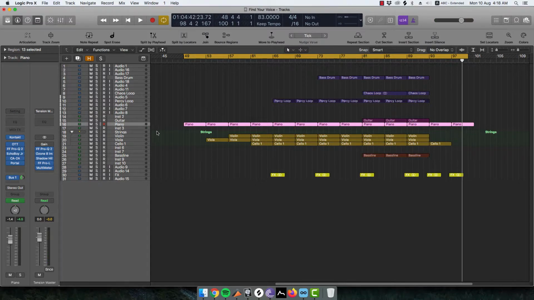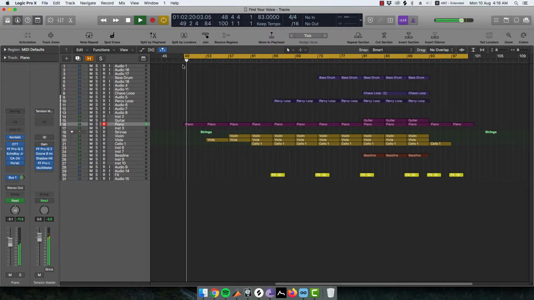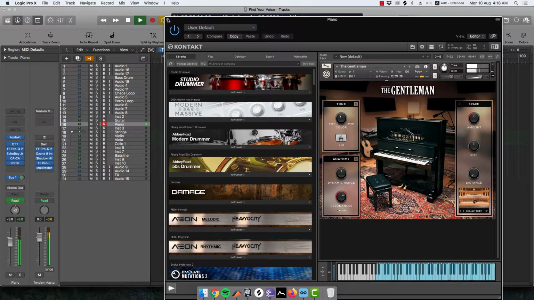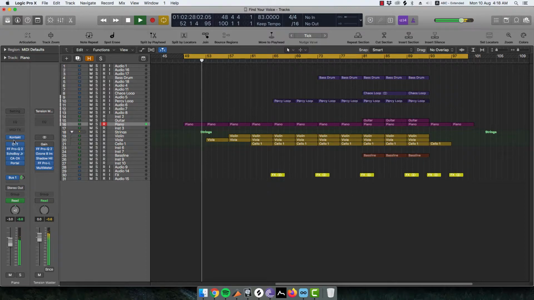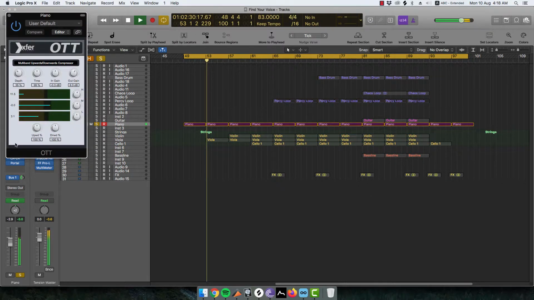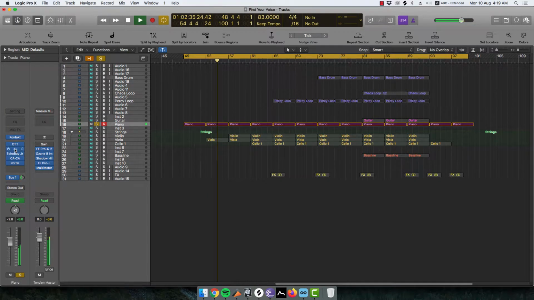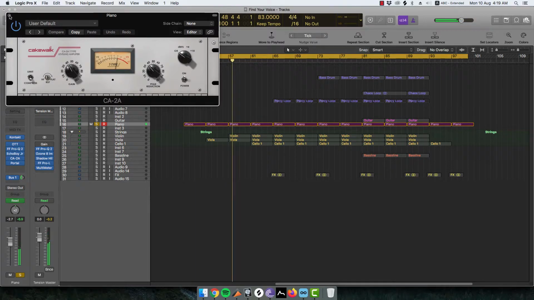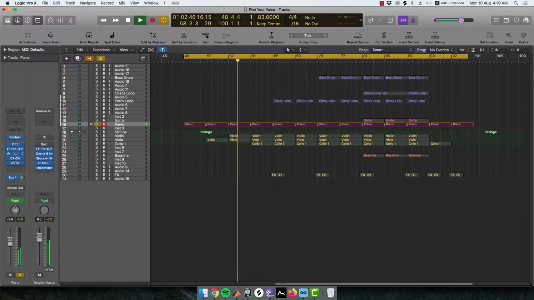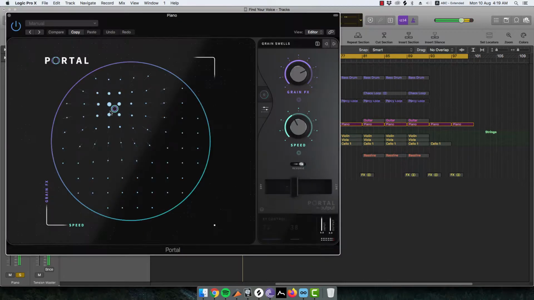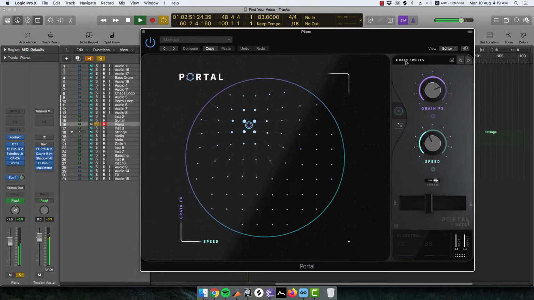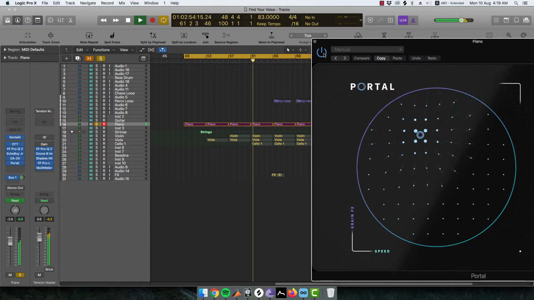Let's start off with the piano. It's The Gentleman by Native Instruments. I've added an OTT, then for EQ, a little bit. Echo Boy by Soundtoys, great delay, a bit of compression, which is not doing much. And the main effect here is the Portal, Grain Swells, that's the preset.